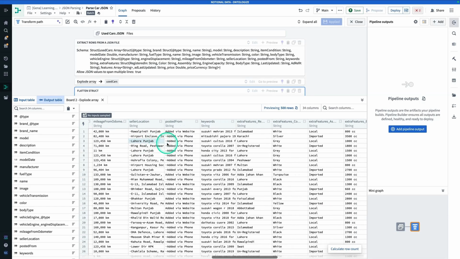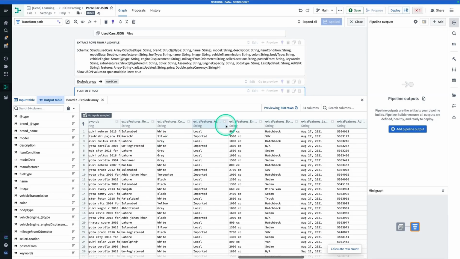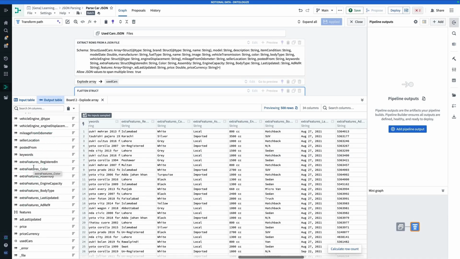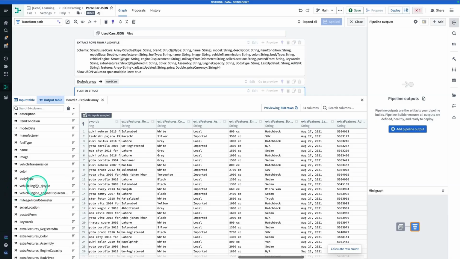Now, the other thing I want to point out is that some of these columns have prefixes. So, for example, several of these columns have the extra features prefix, and that's because these columns came from a nested struct. The other place you'll see that is for vehicle engine. So vehicle engine was also a struct, and it had 2 fields within it. Those got unpacked and have a prefix.